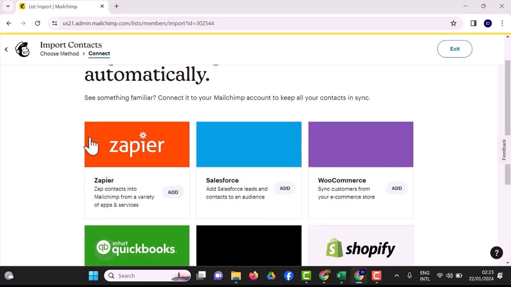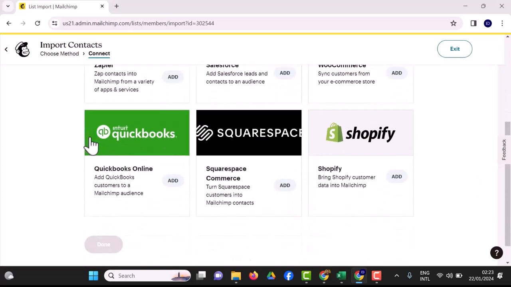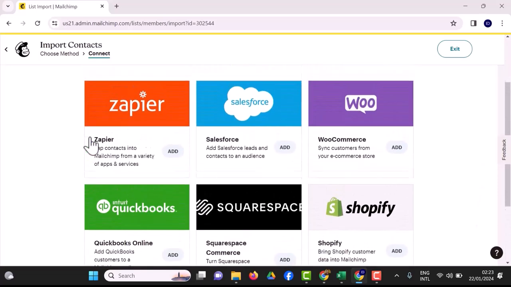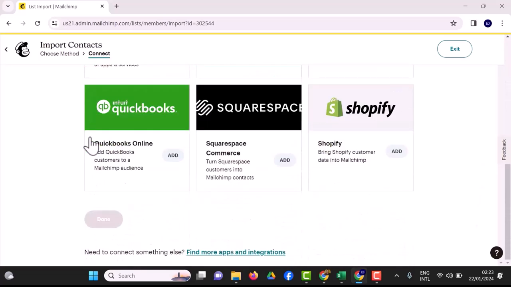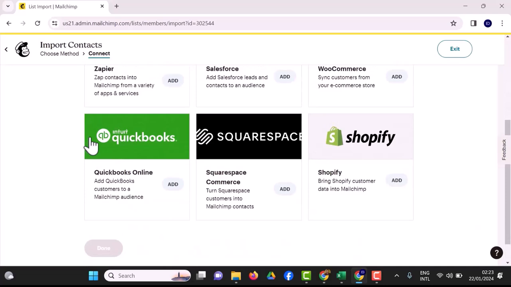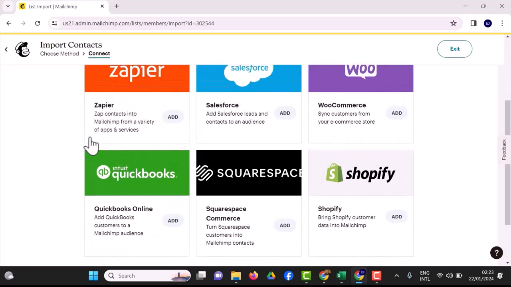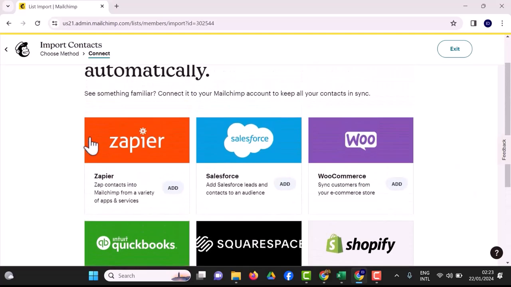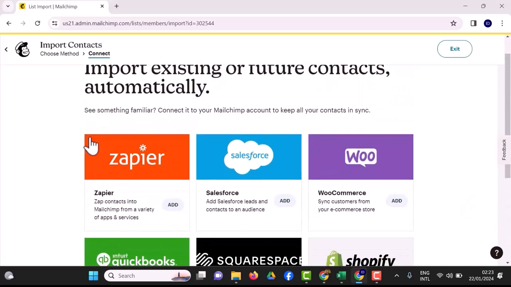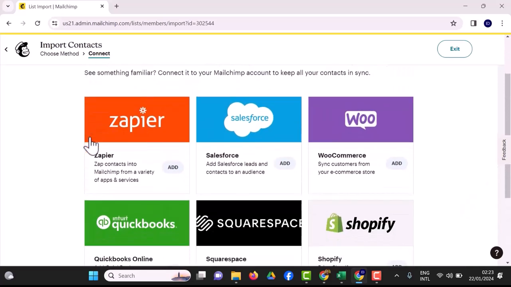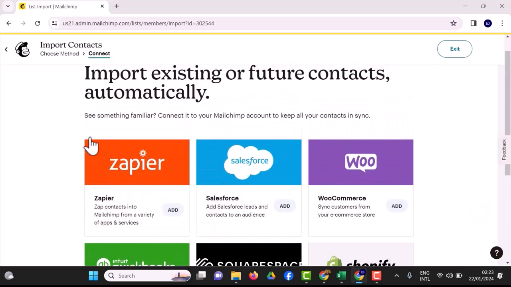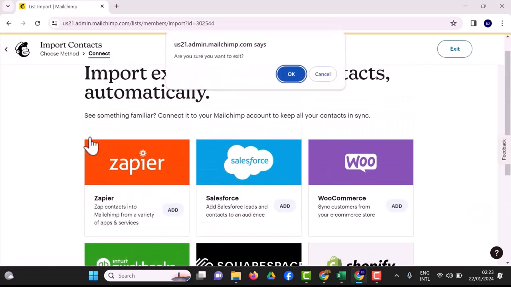When you check this out, it's going to link you to other accounts where you can import from. Maybe you are doing e-commerce, maybe your client is an e-commerce person on Shopify. You can import emails from Shopify to this place by using that particular method. Import existing contacts automatically. You can use Salesforce, QuickBooks and WooCommerce. You can do all that, but we are not doing all that right here.